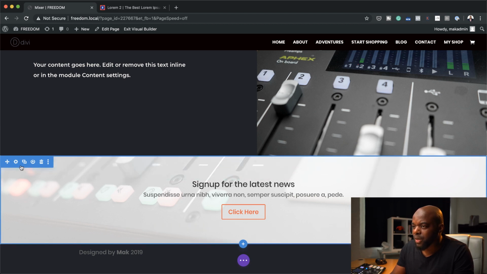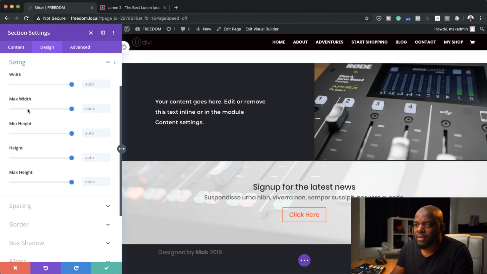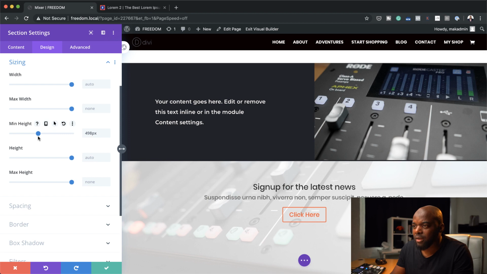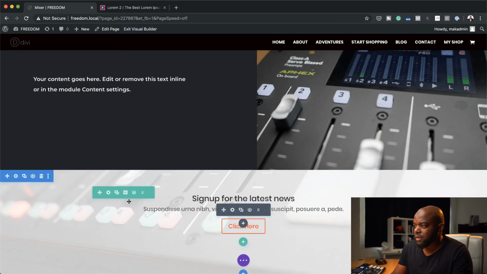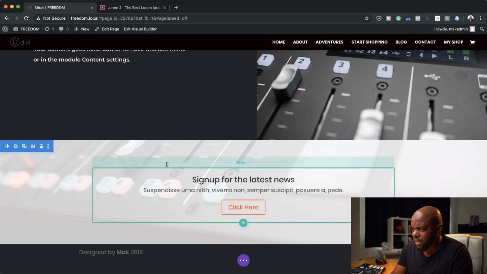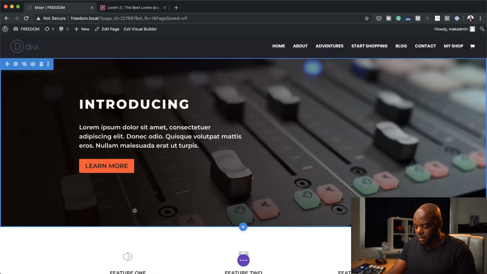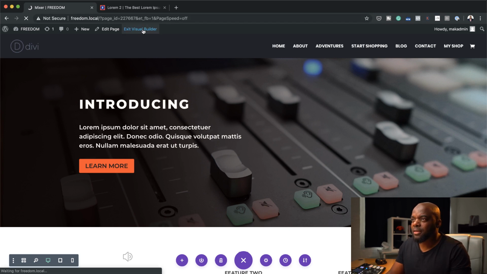Now I am going to pretty much give this a height. So I'm going to come back over here to my section settings, sizing, and minimum height is going to be, let's see here, let's say 342. I'm going to save that. And we're also going to pretty much center this, bring it down by 40 pixels. And pretty much this is our page. So I'm just going to save this and then exit the Visual Builder and take a look at this one more time outside the builder.